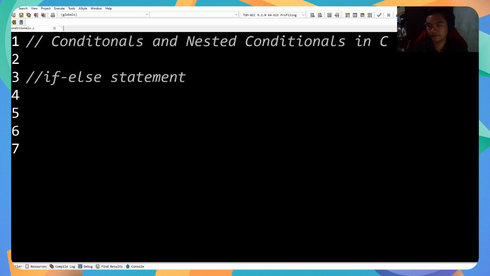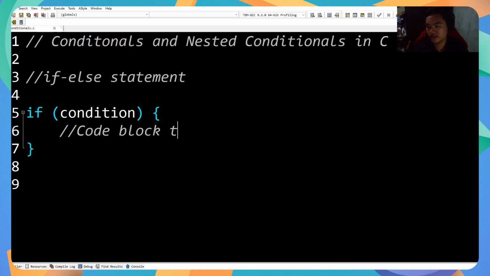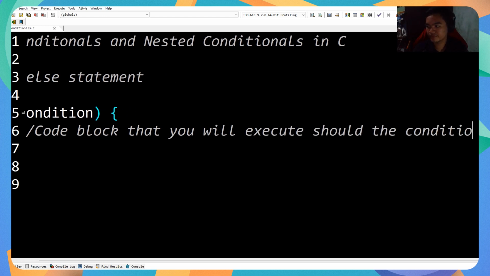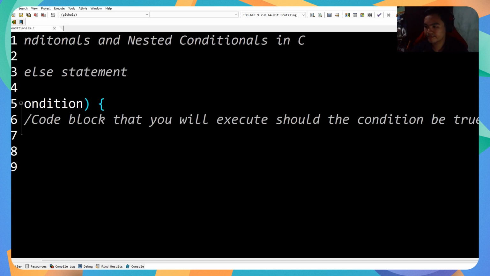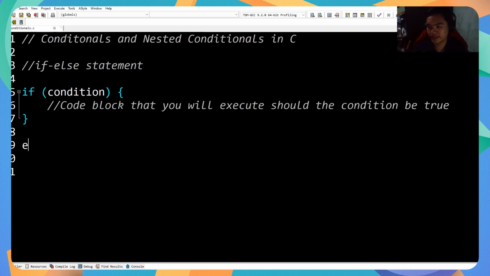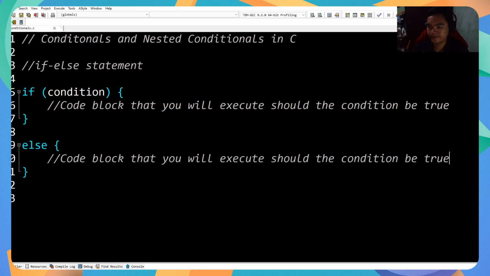So the general form of an if-else statement looks like this. So if, open parentheses, condition, and then you put here the code block that you will execute should the condition be true. And then after that, we're gonna put an else statement here, and then under it another code block that will be executed should the condition be false. Seems easy, right?